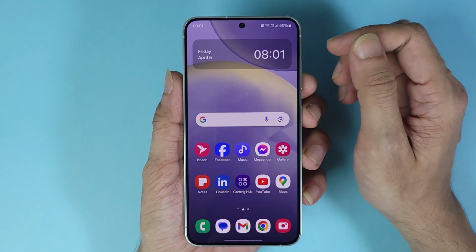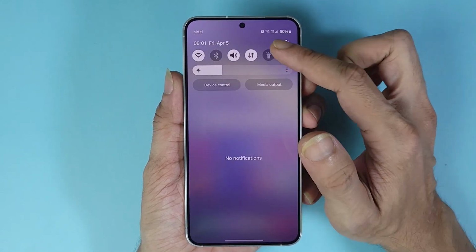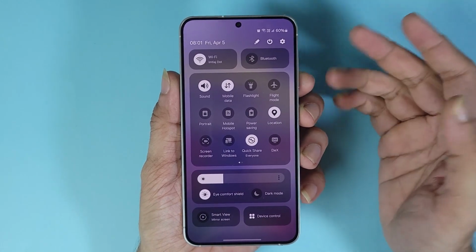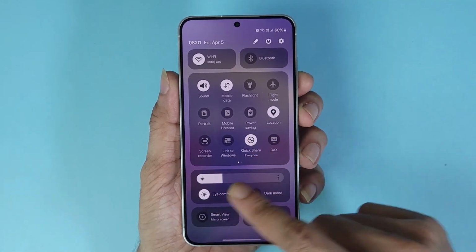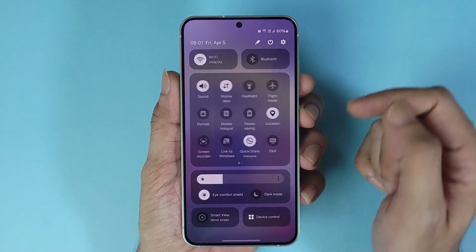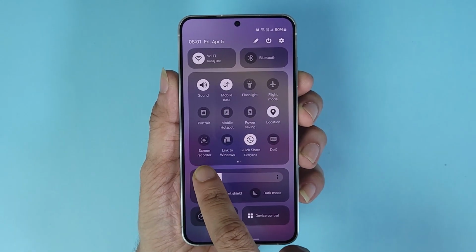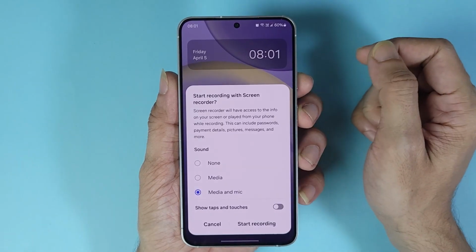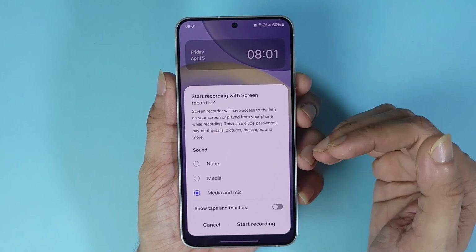Now the first thing that you have to do is swipe down from the top and then swipe down again and then look for the screen recorder option in here. If you don't see it here, just swipe to the right and you should find it here. Now in my case, the screen recorder option is in here. Now all I need to do is just tap on it, and then in here you'll see this menu.